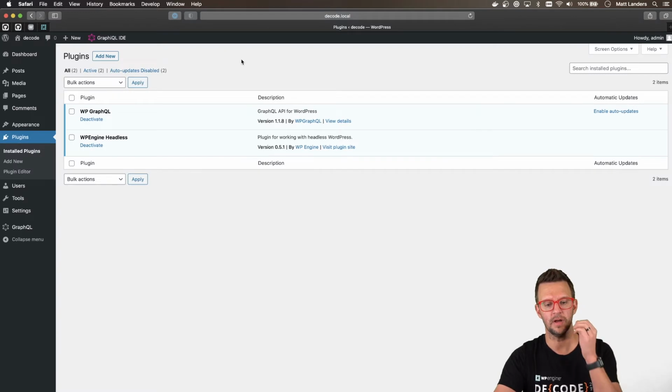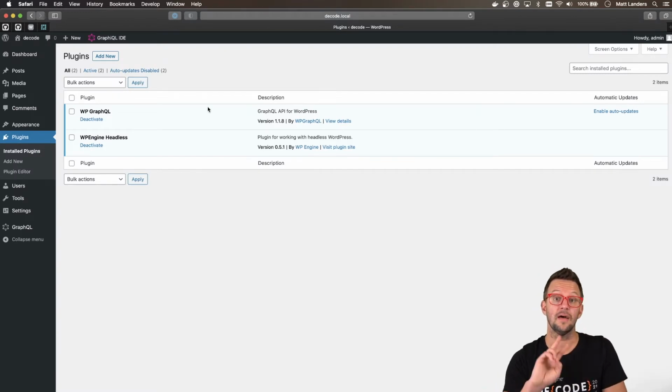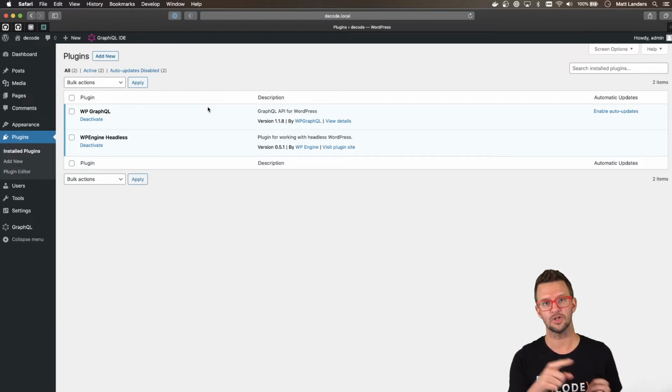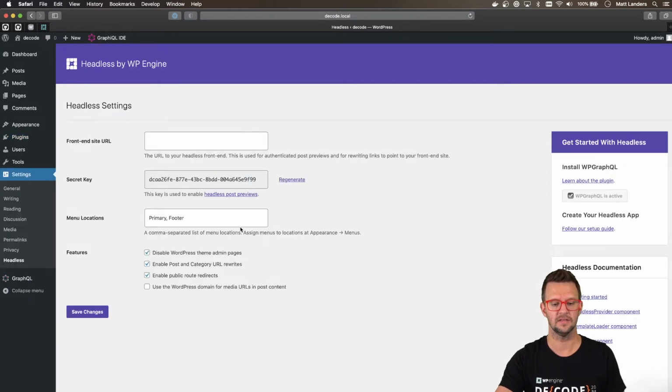Well, let's jump into WordPress and take a look real quick. So we only have two plugins installed. We have the WP Engine Headless plugin, which comes from that framework that I just showed you, and then WP GraphQL. So if we go to the settings, Headless, you'll see that on the right-hand side, you can actually install WP GraphQL straight from this plugin. So you really only need to install the WP Engine Headless plugin, and then you can install the other from here.